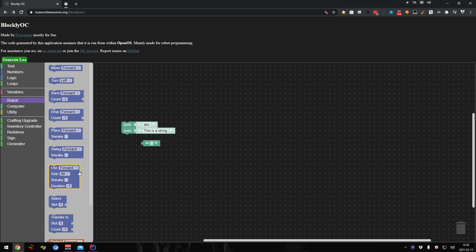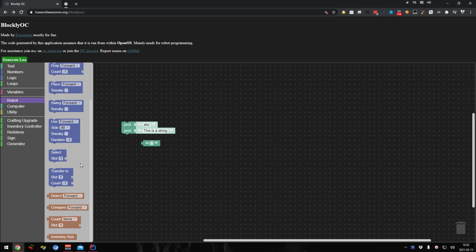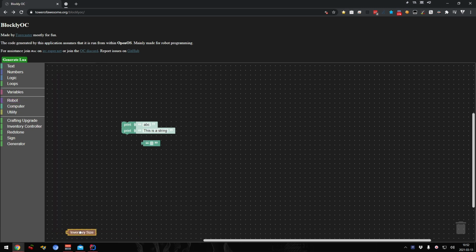So if we have a look in the robot category, we can see that we have a number of instructions related to robots. We have one called inventory size. And as you can see, this doesn't have any inputs, doesn't take a value, we can't type anything into it.